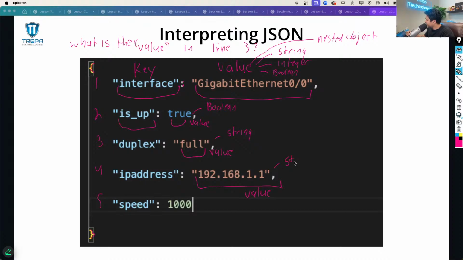This is also a string. This is a value. And notice it's the last key value pair in this JSON object, so there is no comma. The last key value pair in a JSON object does not have a comma. And this is an integer. Okay? That's how we interpret JSON. So to answer that question, what is the value in line 3? It's a string that equals full. Okay?